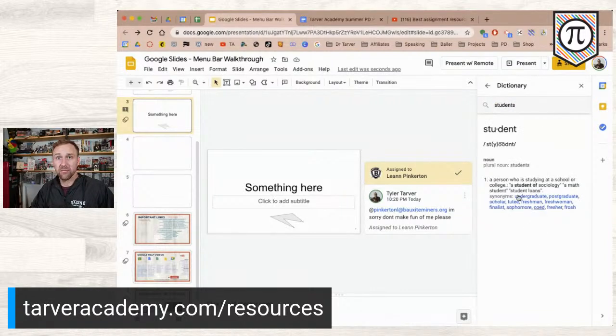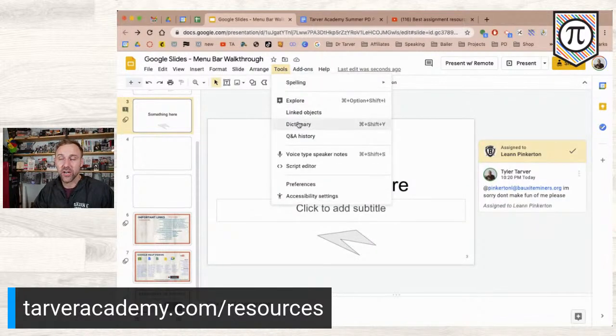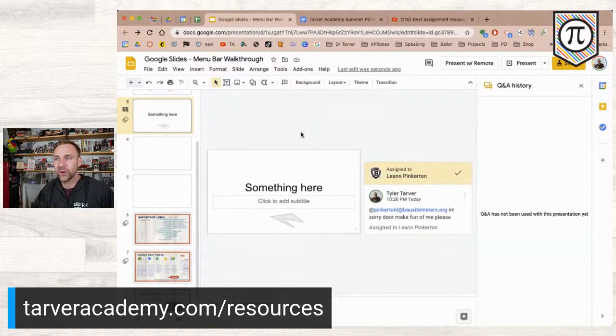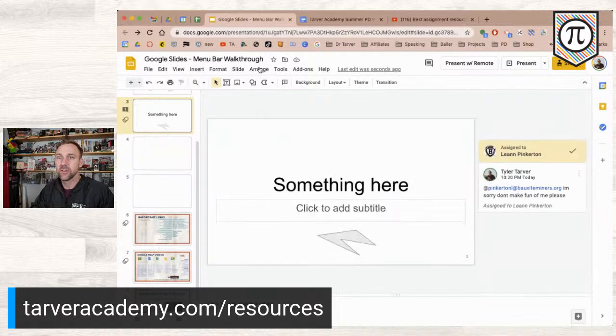They have a quick dictionary that is pulling it for them. So that's an awesome feature that I would recommend showing my students. I'm going to show you again how to get there. Tools, dictionary. Okay. Q&A history. This is going to show me the history of Q&A. I have not used Q&A with this presentation, so there's nothing here.